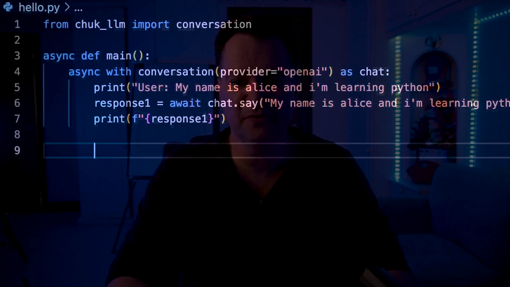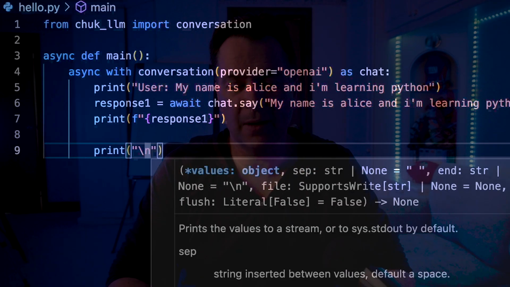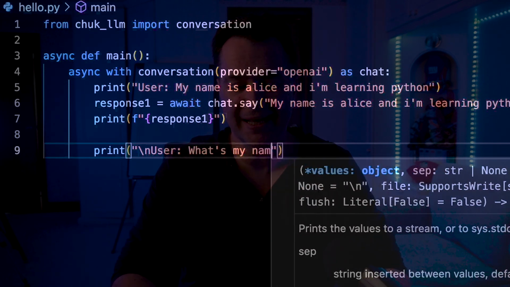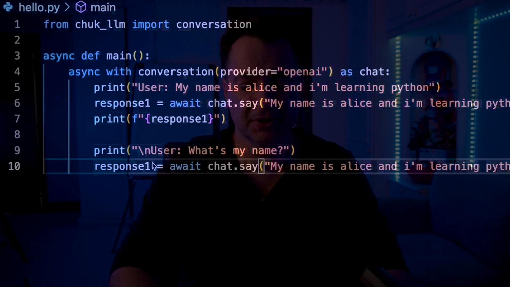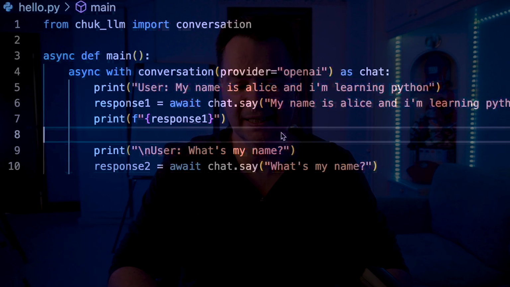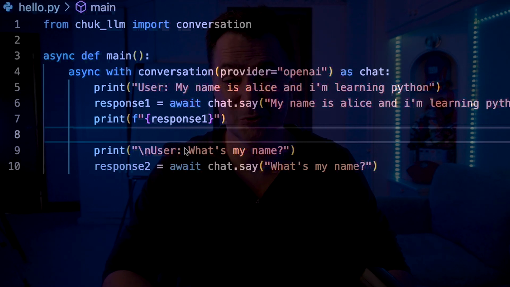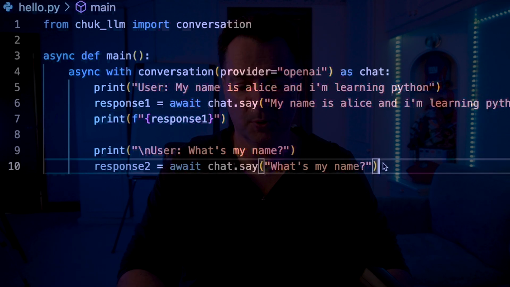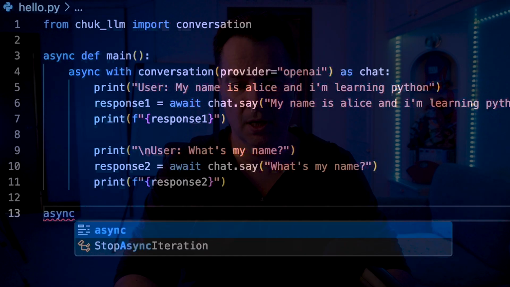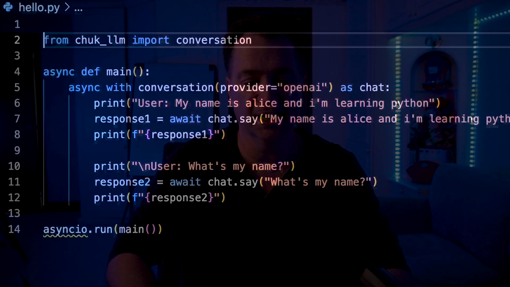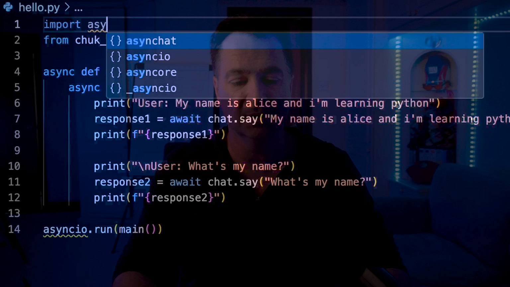So nice and simple. That's just going to be the first part of the conversation. Then I'm going to follow this up with print, and we'll put user, and then we'll follow up with the question, what's my name? Again, I'm going to be super lazy. We'll say that's response 2, and I'm just going to pass that to the AI. Of course, I'm printing it up here, a little bit of duplication, just because we want to see what we've typed. Then we'll print response 2 there, and then we'll do an asyncio.run and pass in my main. And of course, in order to do an asyncio.run, I'm going to need to import asyncio.